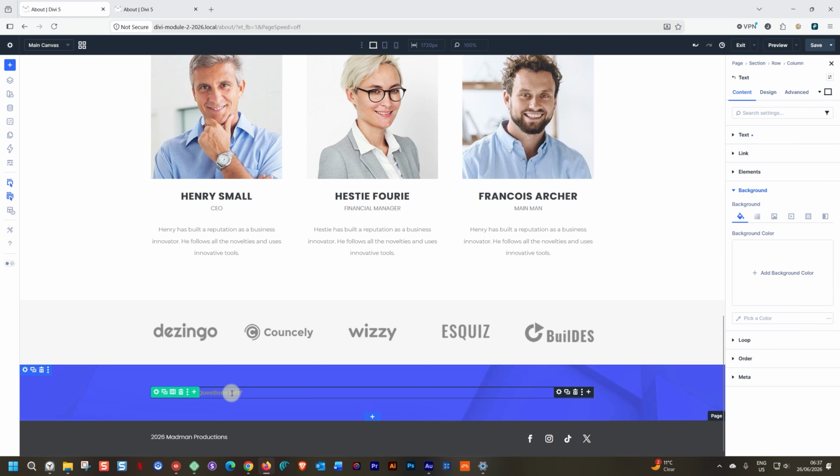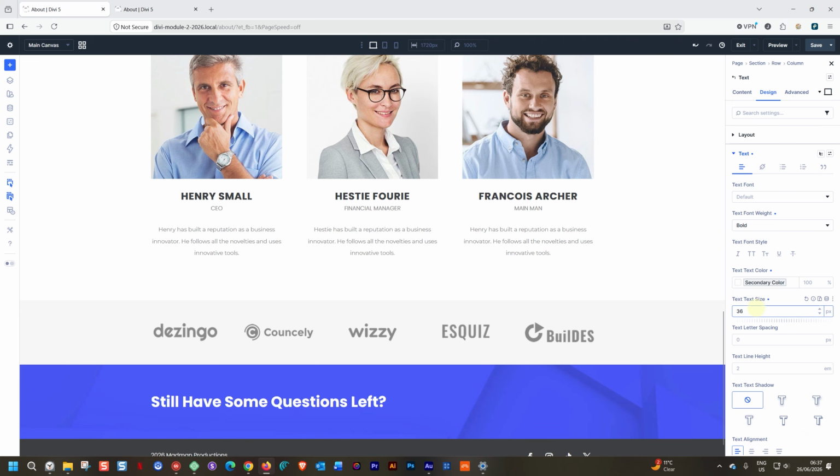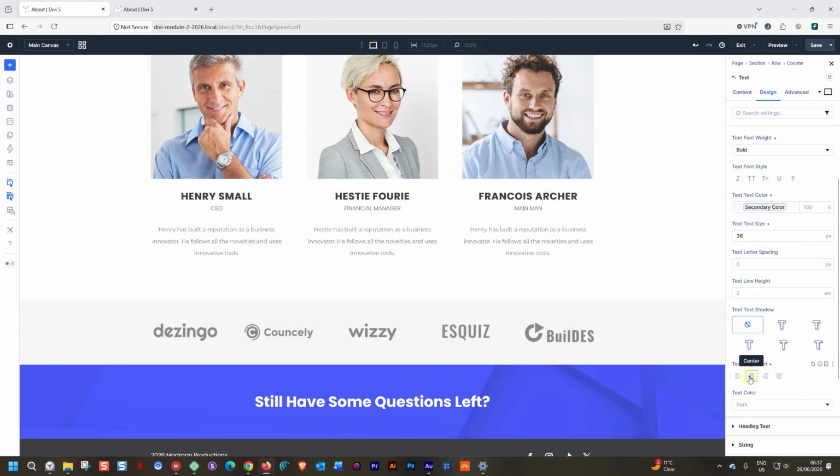Now I can work again with the text. We select the text, go back to design, and our text, change the color, and we put it on white. For the size, I'll go for 36. That's our pixels, and center align it. And we are going to be very, very happy with that.